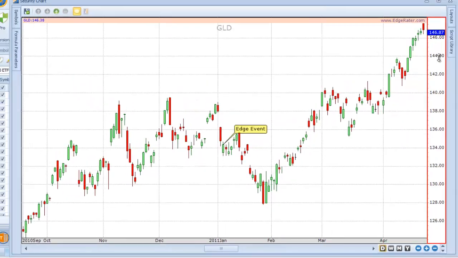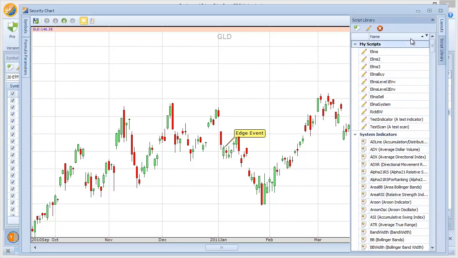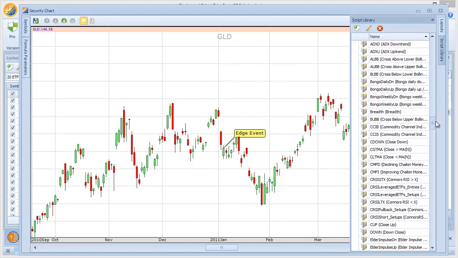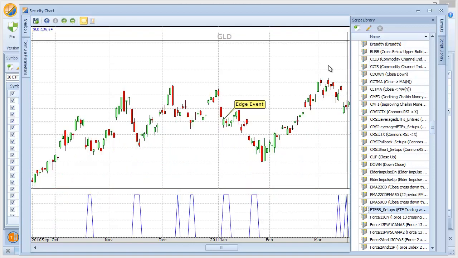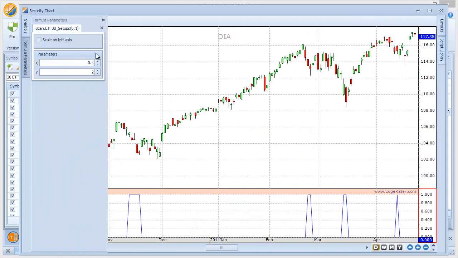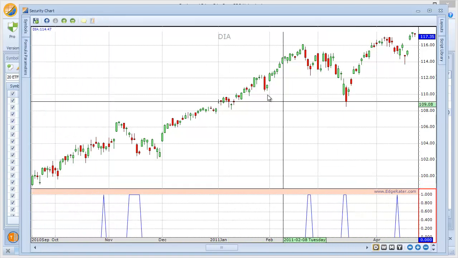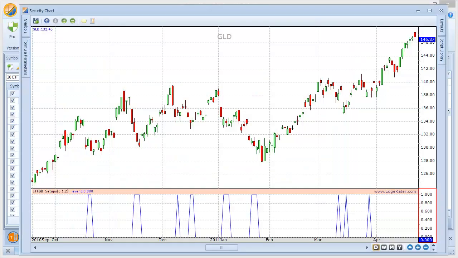It shows you the chart and what's happening. Now on this chart, we should probably add an indicator, and we'll add the ETF BB setups indicator, since that's the scan that we were running. And then in ETF BB setups, if we look at the formula parameters, 0.1 and 2 are set in here. Now let me just go back over here quickly, and we'll go back to GLD because it flipped over while we were doing some of the changes there.